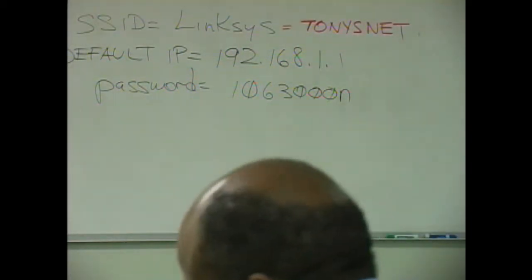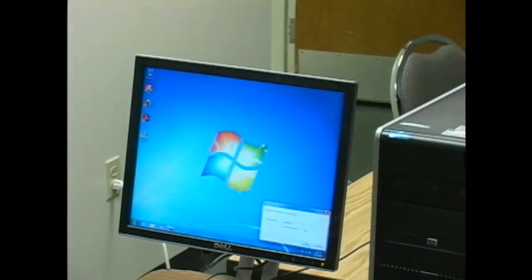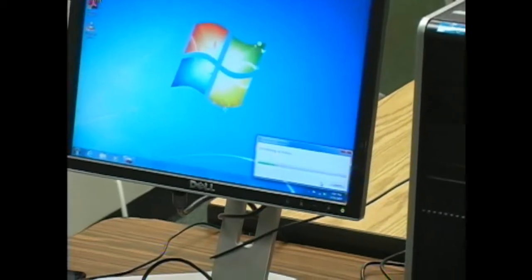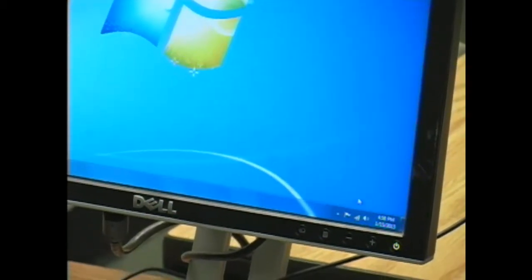Now click on to get into the router again. First off, you're going to see that the SSID changed. What does it say now? It still says Linksys? But it's gonna have a password on it. Click on it. Double click, connect. Okay, put the password in. I just put my password.